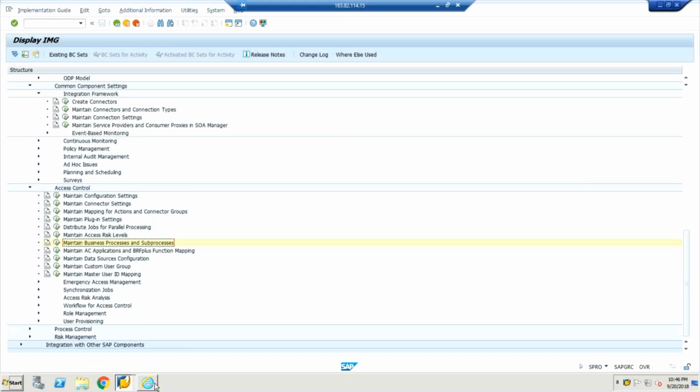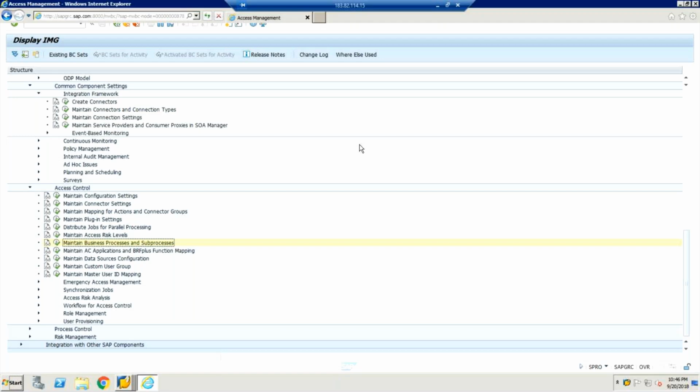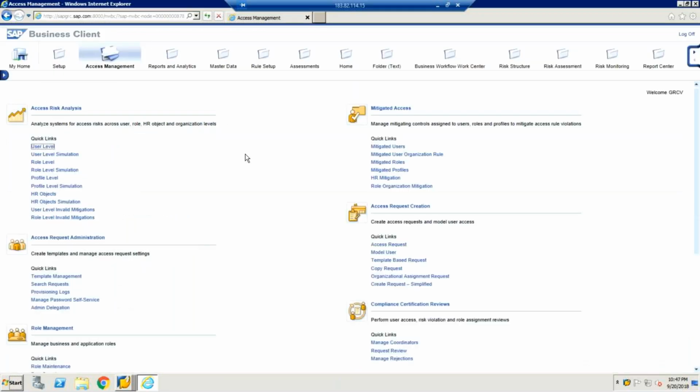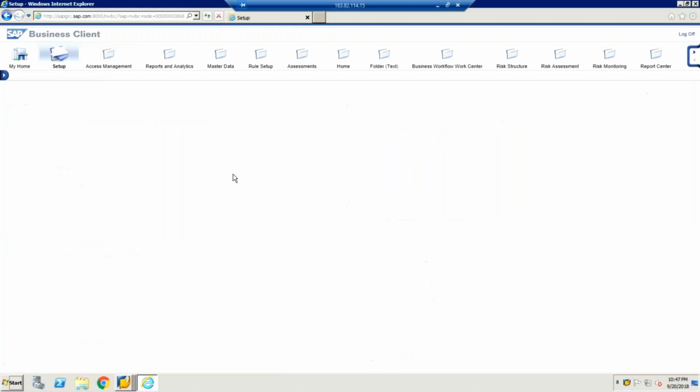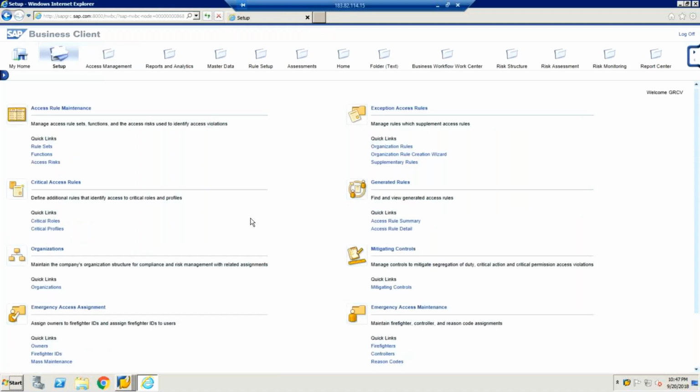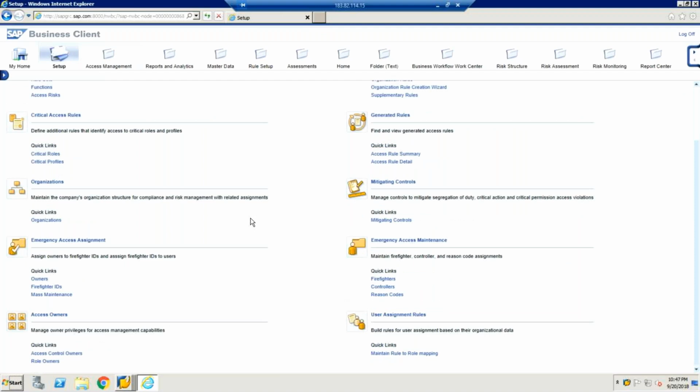Okay, yeah, fine. Now you have to go to NWBC and create your own role set. Go for setup. First of all, create the rule set. First one only, then the rule set. Scroll upside. First one only there. Rule set, risk, functions, access risk.